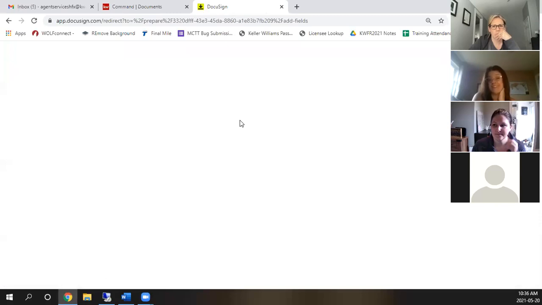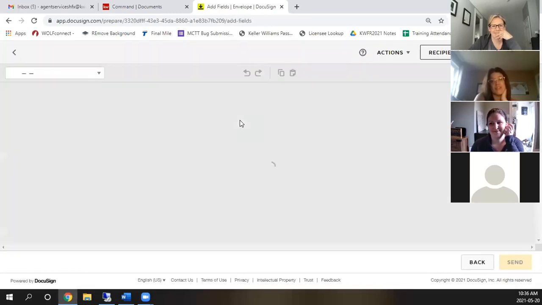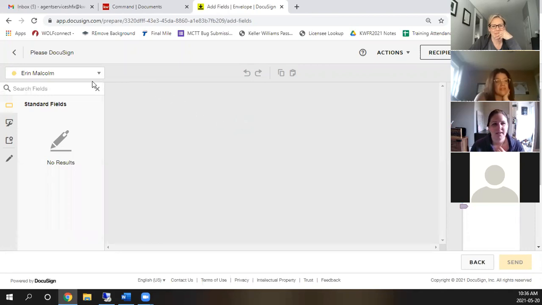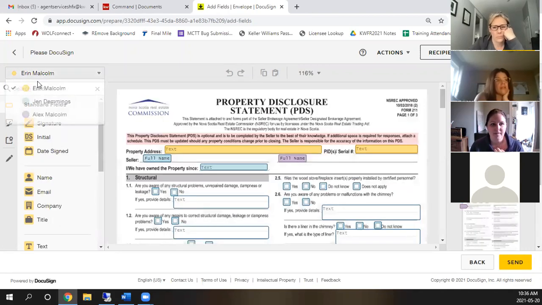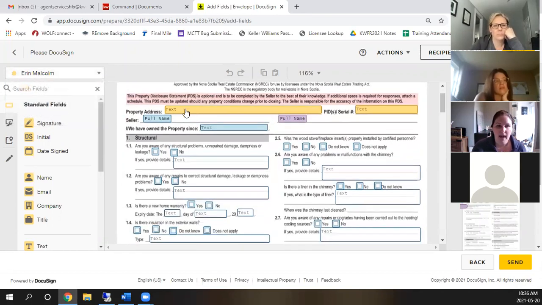I'm excited. There's so much to fill out in this. So you will see in the top left, I am yellow, Jen, who is seller one, is blue, and Alex is purple. Everything yellow is what I have to do as the agent, so I'm typing in the property address and the PID number. Simple. Everything that's blue is for Jen to do.